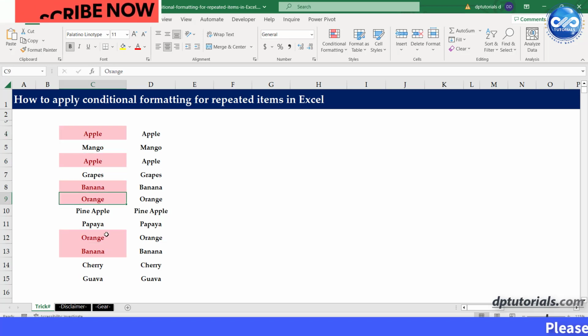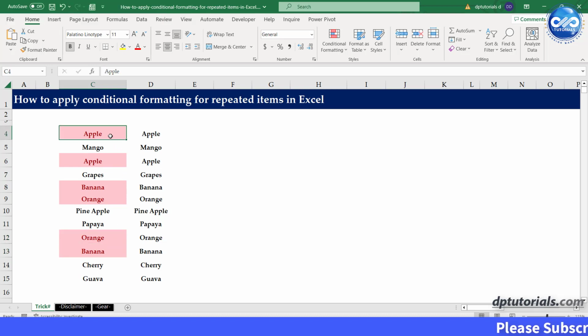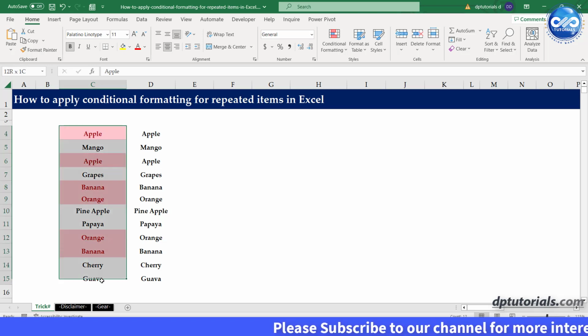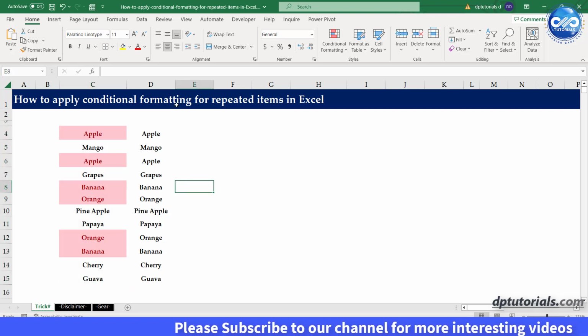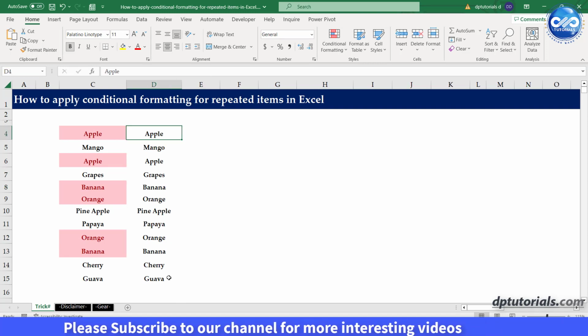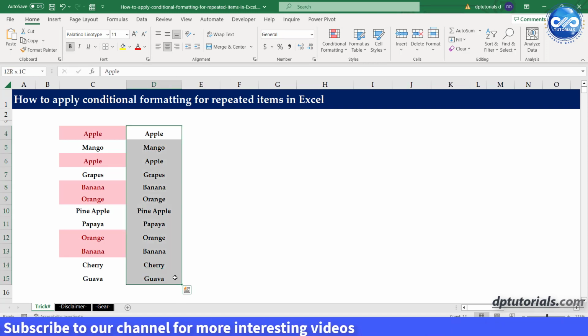But what if you want to highlight only the repeated items after the second repeat, so that it would be easy for you to find the unique items as well? Select the range of cells D4 to D15.